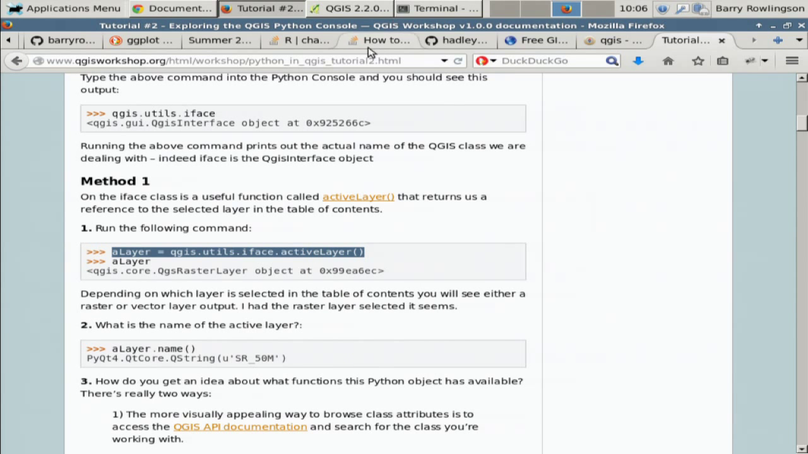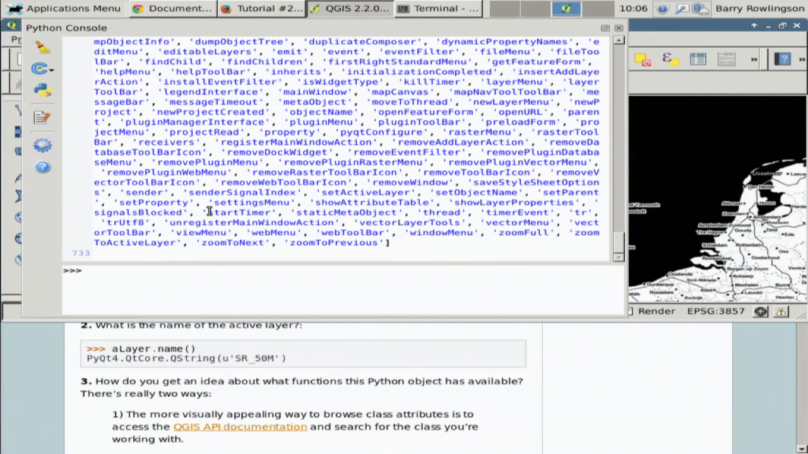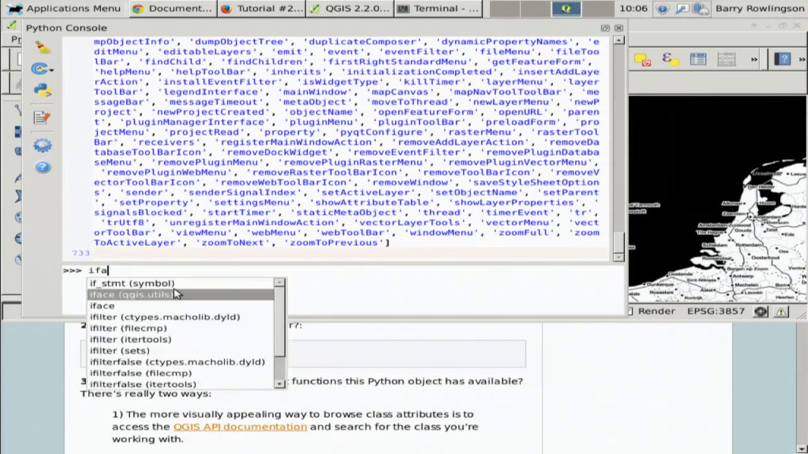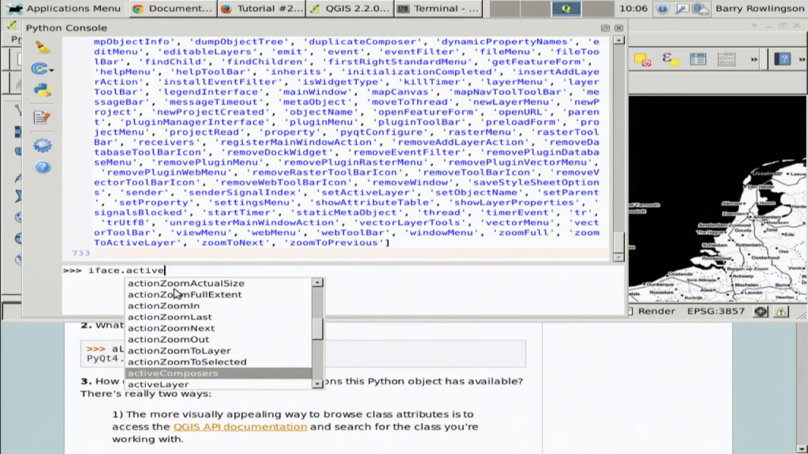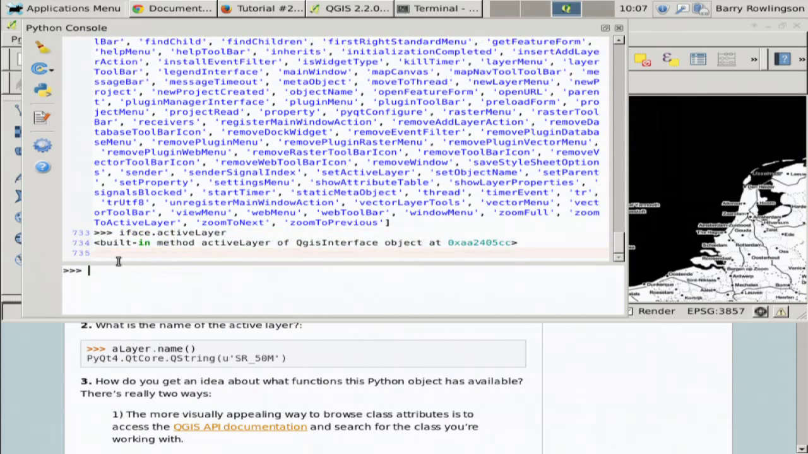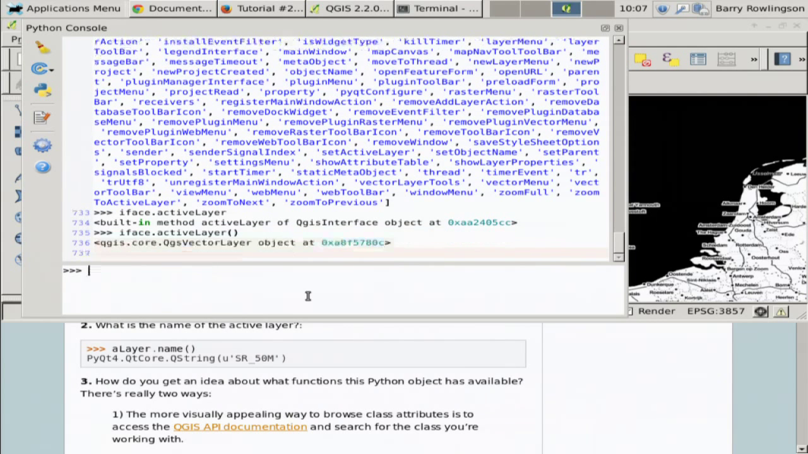Oh, it's not active layers, it's easy enough. So, iface dot active layer. If you type it without the brackets, in R you normally get the code for the function. Python tells you this is a method of active layer, which is basically telling you it's a function you need to call. So if we call it with an empty thing, we get back an object, which is a vector layer.